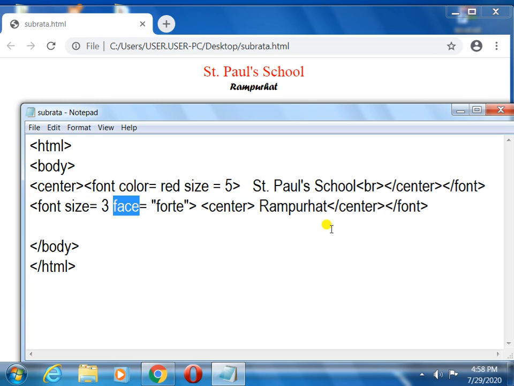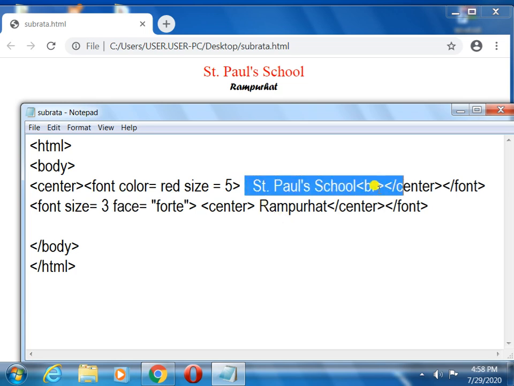Now your homework I am giving: you will write your name, and change the color, size, style and different things in the same way. Next, write your address, your father's name, class, everything. Then you will show me.